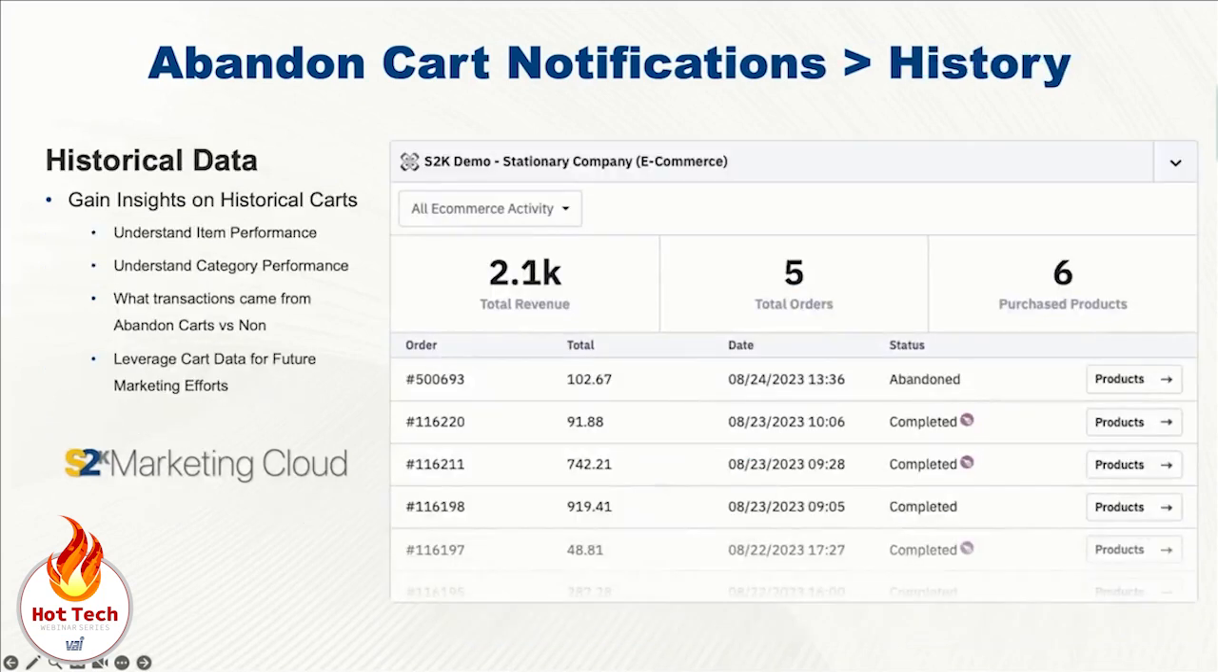Okay. And then you'll be able to see at that individual contact record the historical information. It's a little bit larger screen of the one you saw previously, so you can understand the item performance, category performance, what has been abandoned, what has not been abandoned. Maybe you could see trends of what's going on within the carts, how many people are leaving certain information or items in the cart. So those are things that you can use towards future efforts in your marketing.